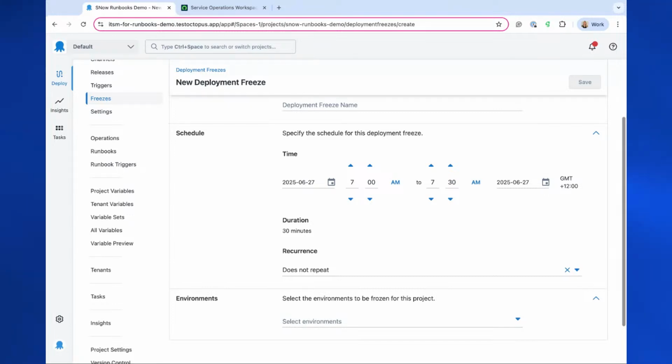If you've got a demo coming up with important stakeholders, you can do the same for your staging, and you're in control of that as the project owner rather than having to go to the management team and say, hey, I need this one freeze for a really specific reason. So we're anticipating that that will give customers a lot more global control over when they decide to use freezes.